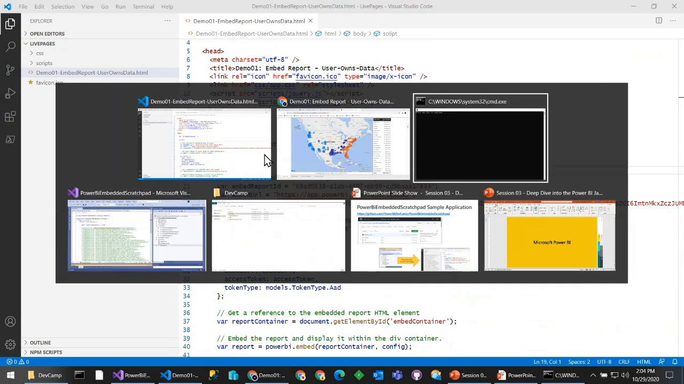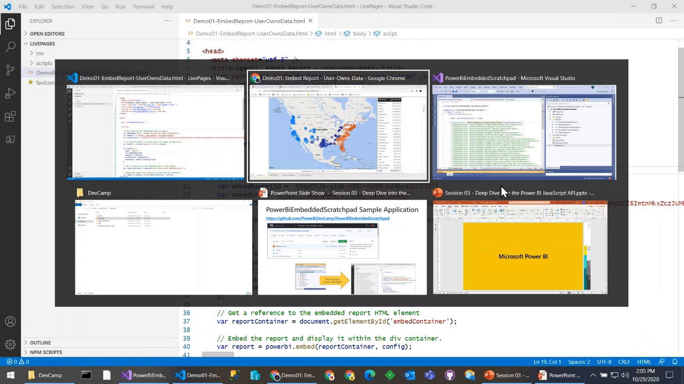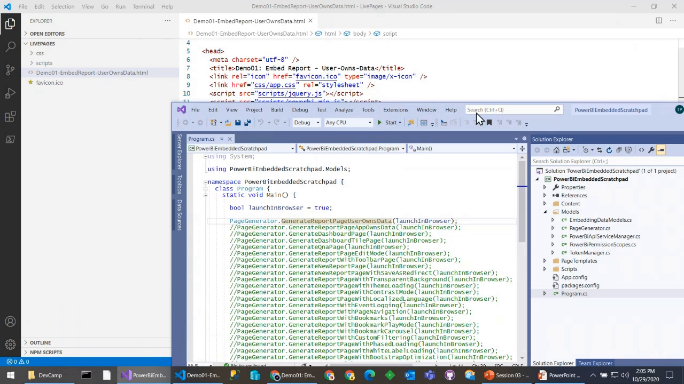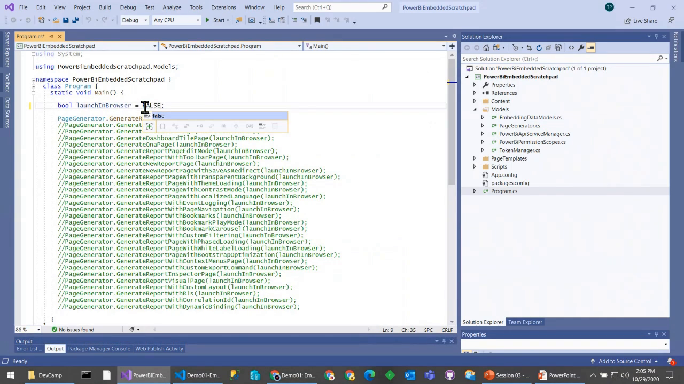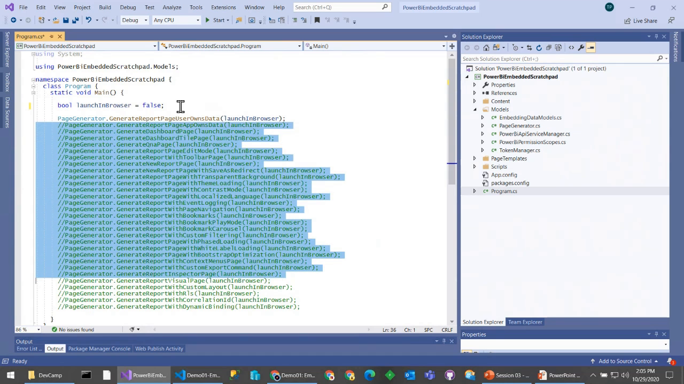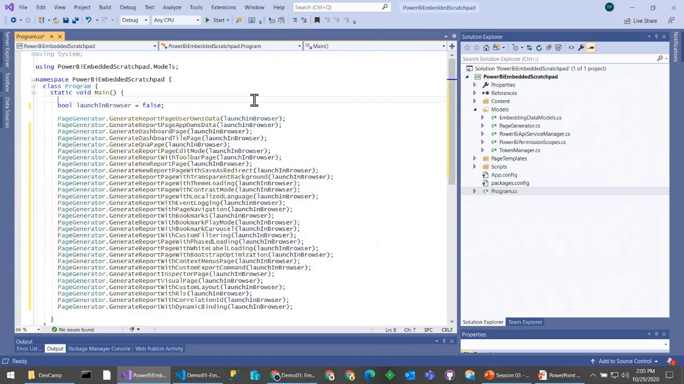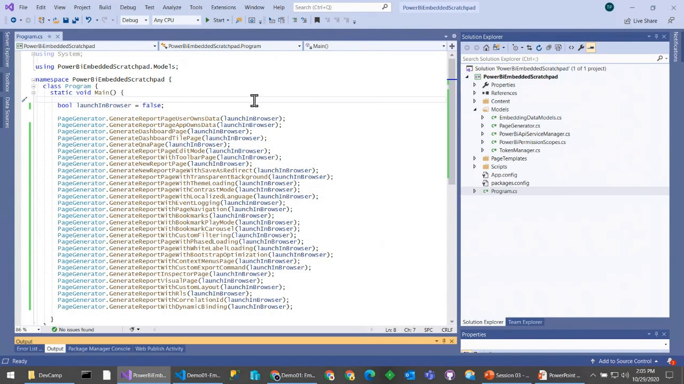Because I want to look at many samples over this hour, we'll come back here and I'll take my sample application and run it to generate all the pages that we're going to use inside of this hour. So I'll uncomment all these things. Once again, this is a sample application if you feel like testing this out. Now I'm going to run this right here.